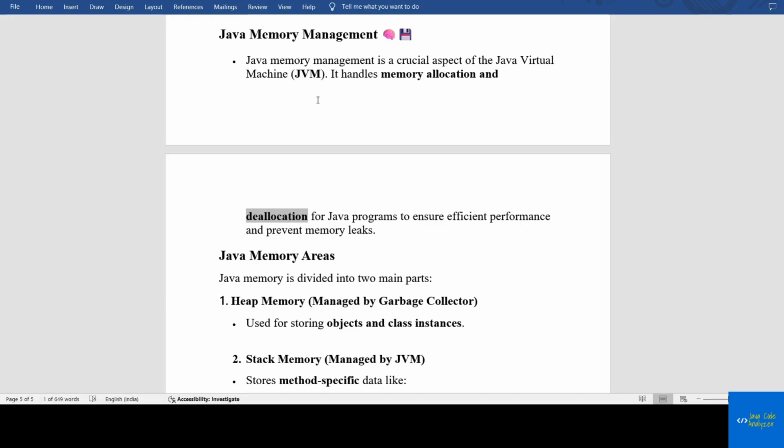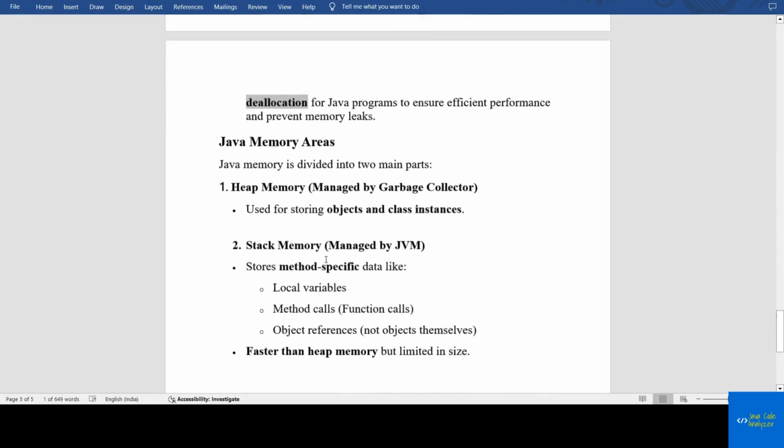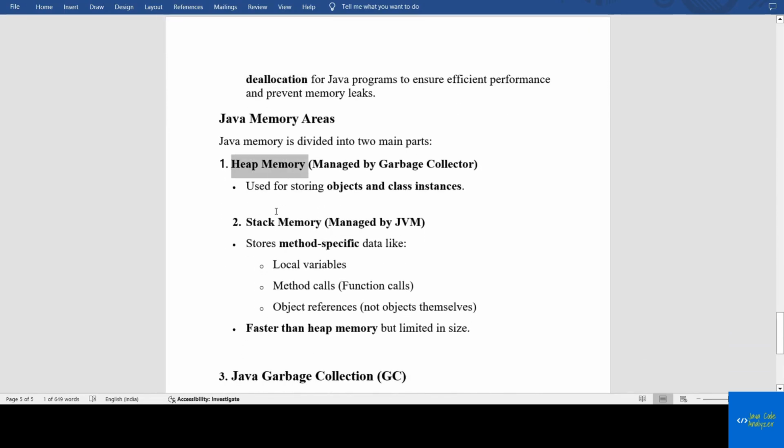Okay, so there are multiple places where Java allocates memory. For example, we have heap memory and we have stack memory. Heap memory is managed by the garbage collector, and it is used for storing objects and class instances.